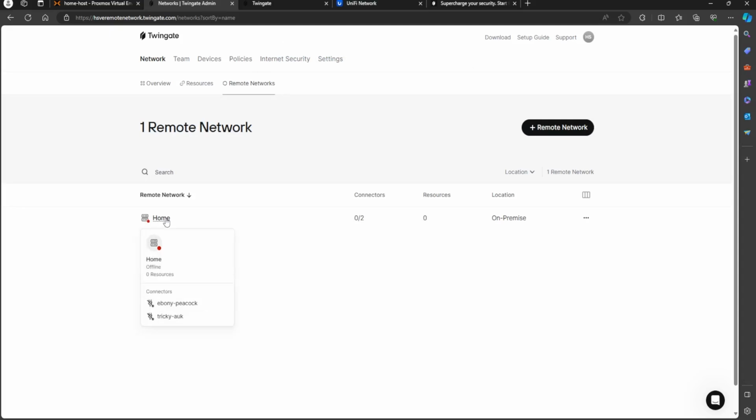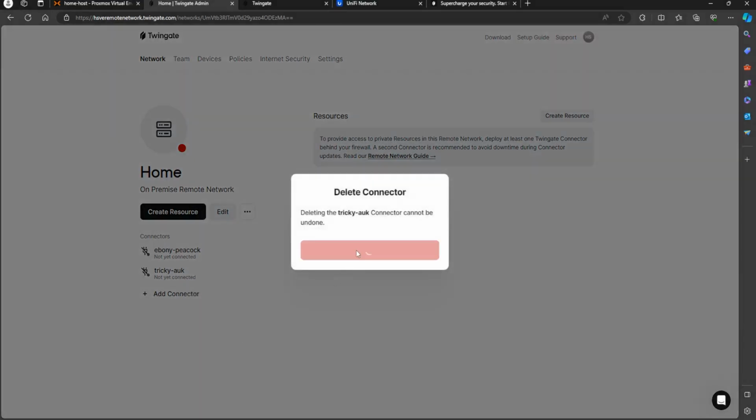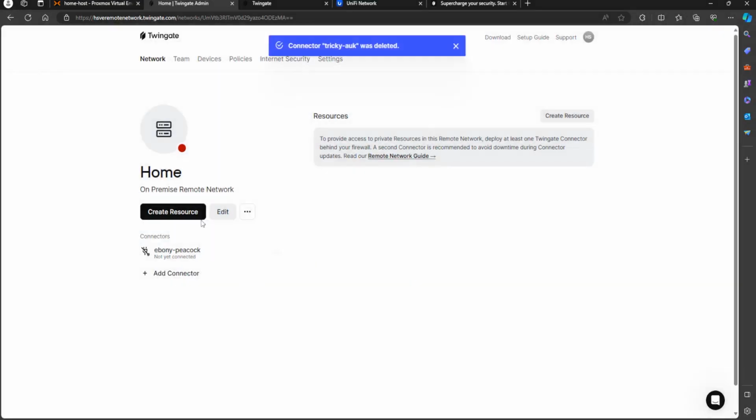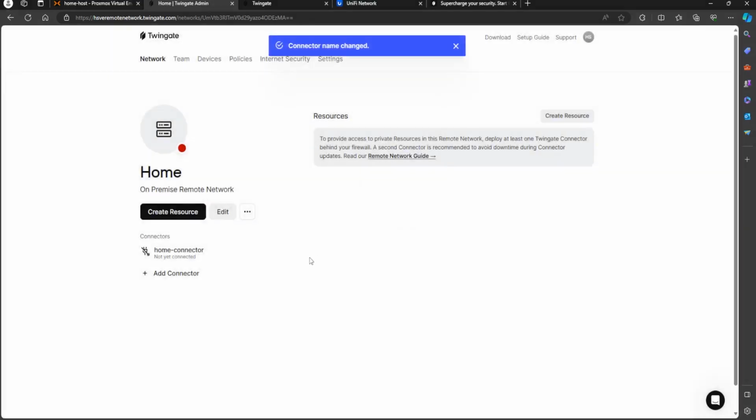So if I click on home, we've got 2 connectors. I'm just going to be installing one today, so I'm going to remove the second one, but I do recommend having 2 connectors. On connectors, you can see we've got a randomly generated name. If I do the 3 dots, edit, we're just going to call this home connector. Click confirm changes.